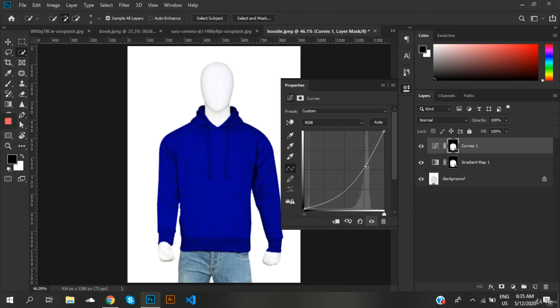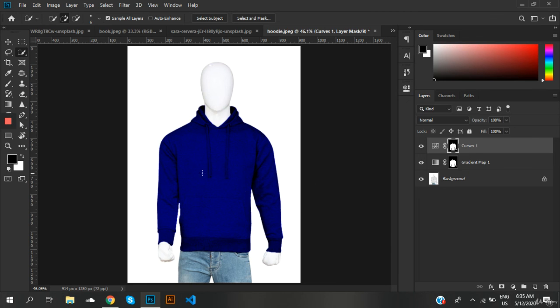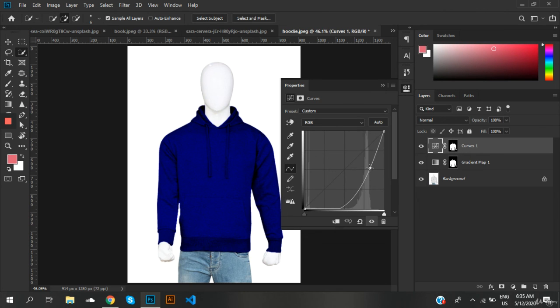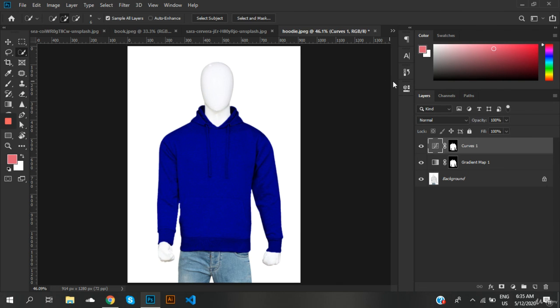Maybe this is good. So you can also do this, and you have to adjust the curves in order to get a better result like this. I think that's good enough. So that was how we change the colors. So I hope you understand. Thank you.